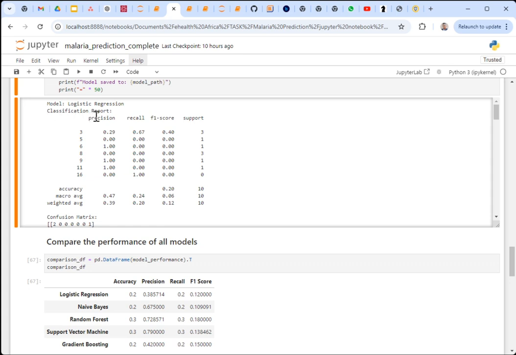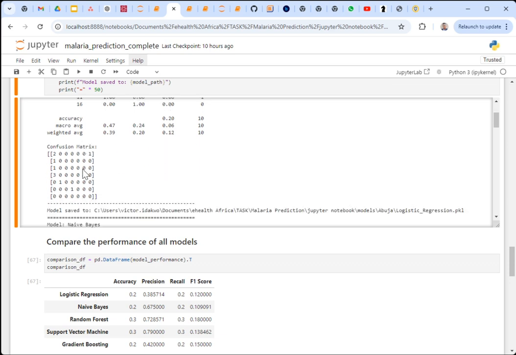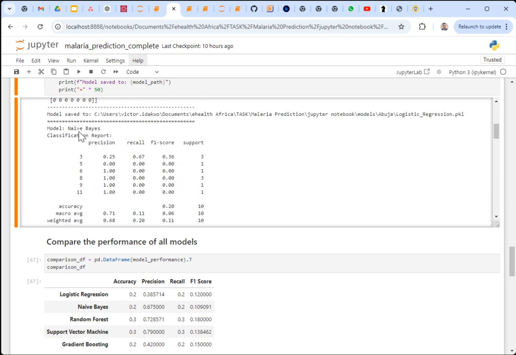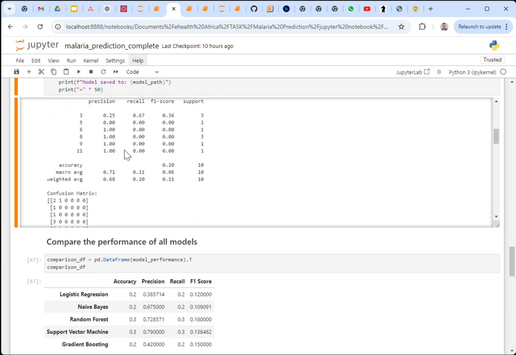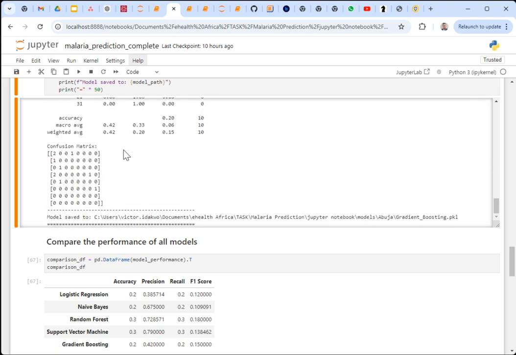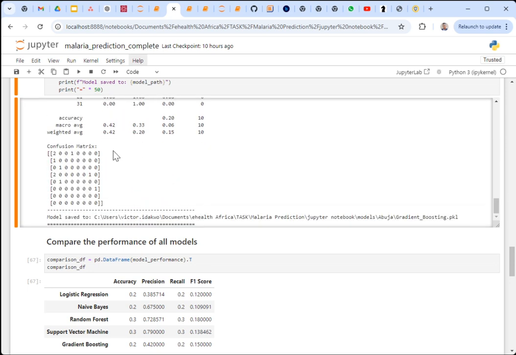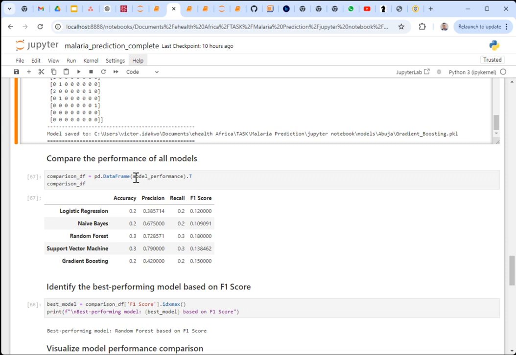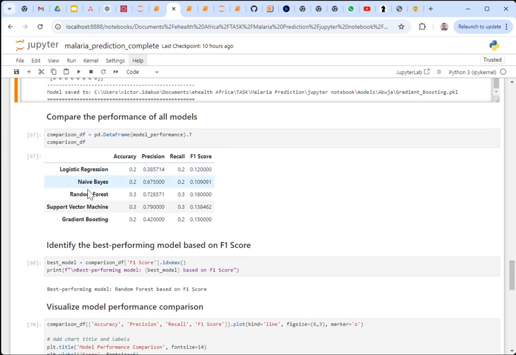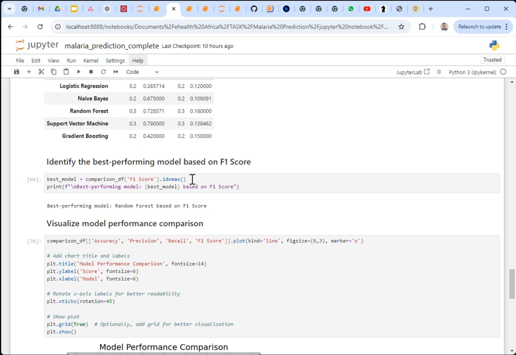For the logistic regression, you can see the accuracy. For the naive Bayes, you can see the accuracy, and then down to the last model, which is the gradient boosting. And then we needed to compare the results, so we can see the different results, the accuracy, precision, recall, and F-score, and then choose the best performing model.